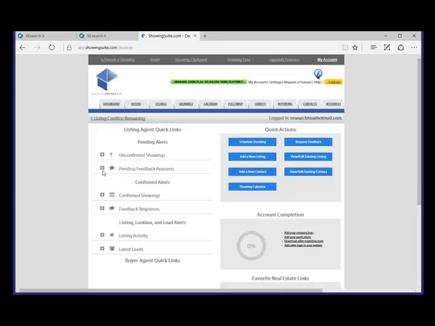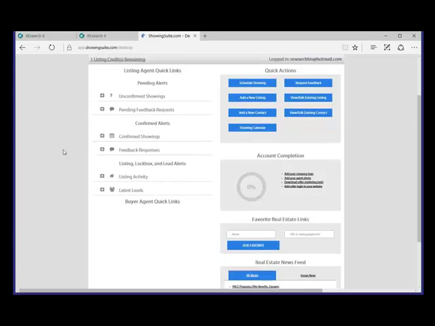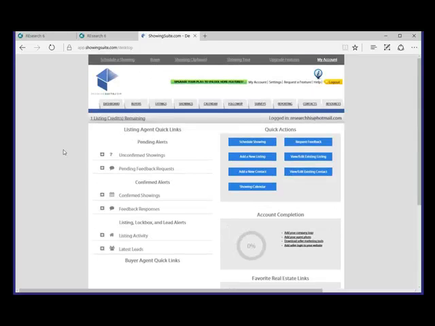If you have any pending feedback requests or showings, you can check those out in the alerts, and you can navigate around, see what benefits upgrading your plan to Plus would include. I won't go into this too much. We do have another video for this, so that should be linked as well in the comments.